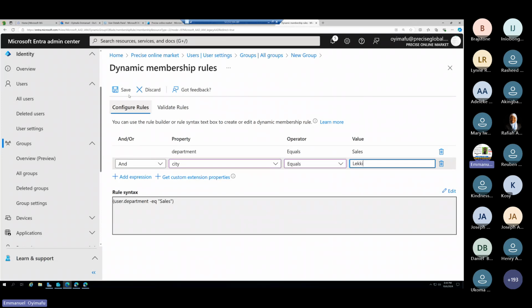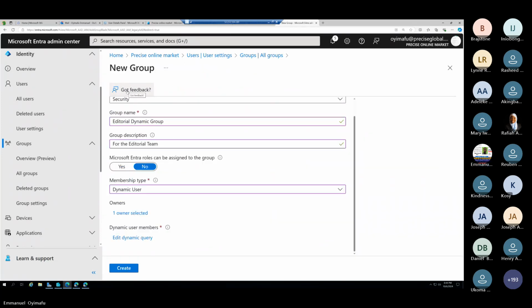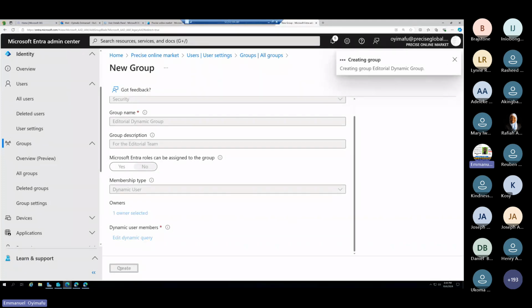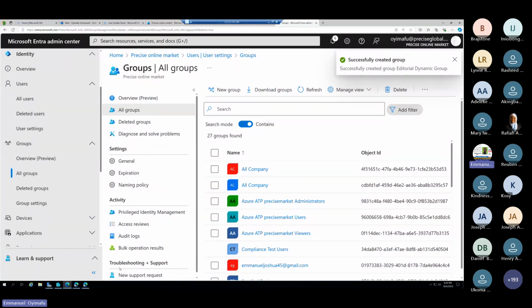If I save this rule now and click on create, let's see if members will automatically be added to that group. Let me refresh this page.